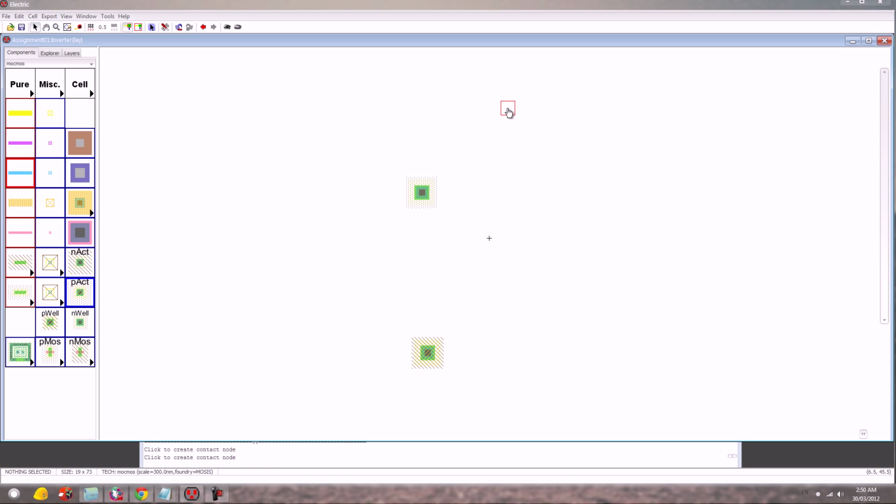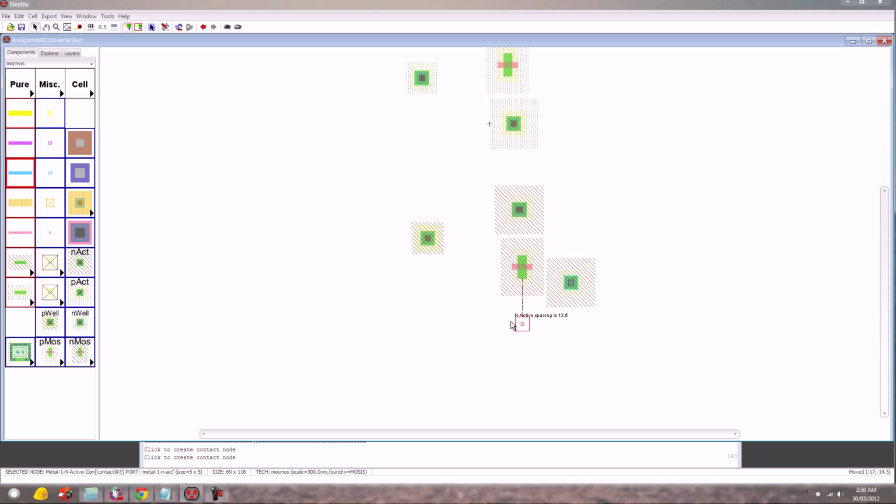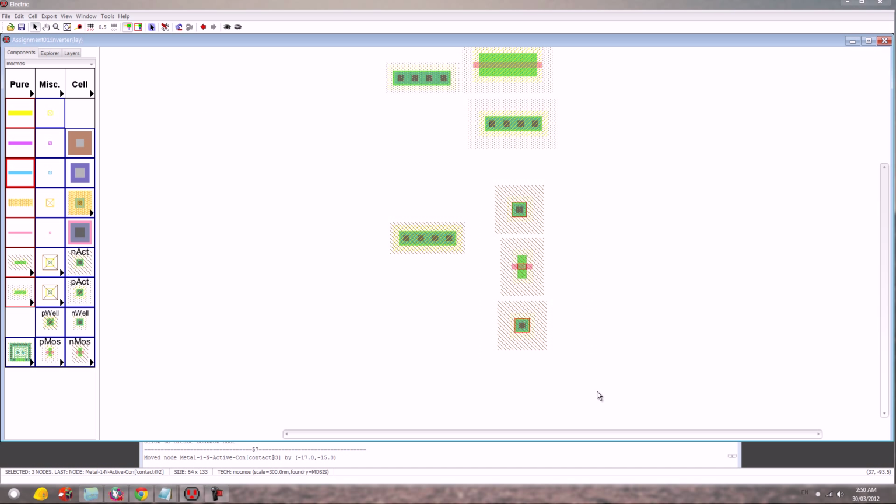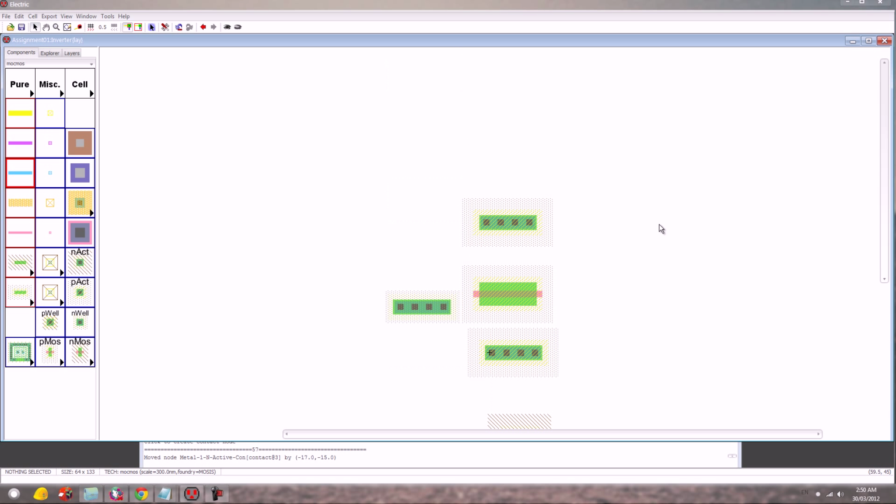Then the upper part will be the PMOS, sorry. So P active, PMOS, and another P active. Same for the bottom: N active, NMOS, and another N active. There we go. So select the P well, N well, PMOS, and press Ctrl I and change the width to 20. Do the same to the NMOS but change to 10.